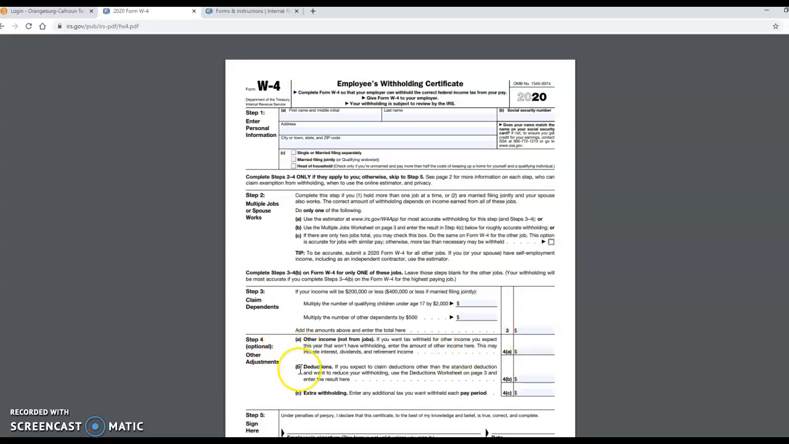Step 4 is other kinds of adjustments. Letter A is other income that isn't from jobs, so that isn't going to have a W-2. So maybe if you invest a lot in stocks and bonds and stuff, and you have a lot of interest and dividends, and nothing was withheld from those, or if you have some kind of retirement income and nothing was withheld from that, or not enough was withheld, then you can enter that extra amount of income on line 4A.